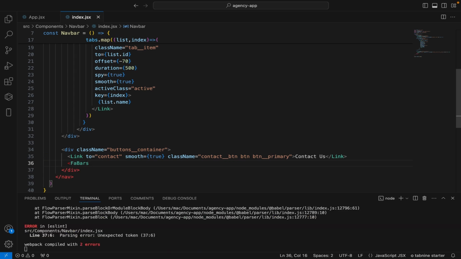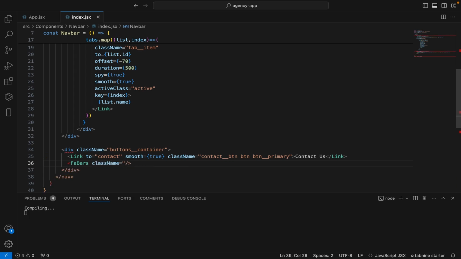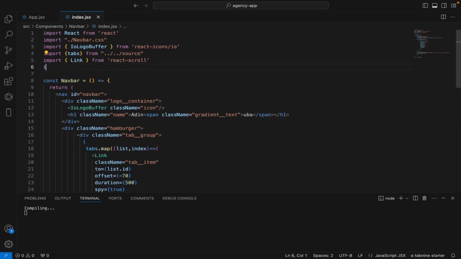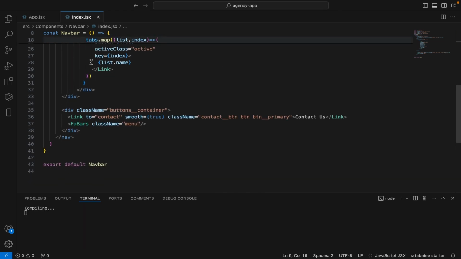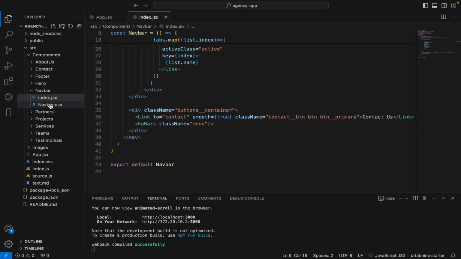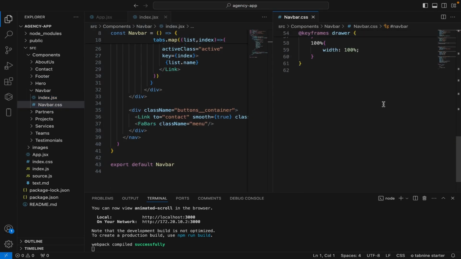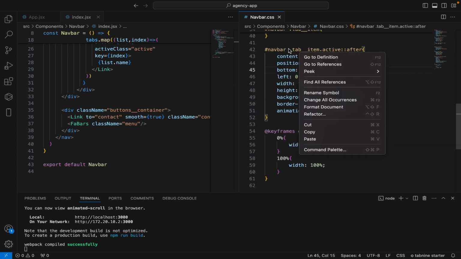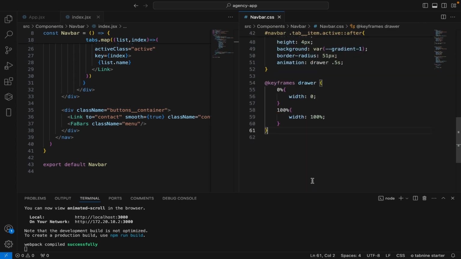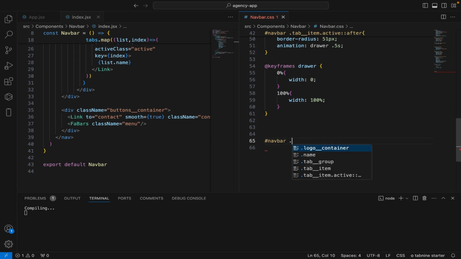This will cause it to use smooth scroll. So let's also add a menu icon. This menu icon, we're only going to display it on mobile, but on desktop, we're going to hide it. So let's import FA bars from React icons. All right, so let's go back to our navbar.css. Here, let's write code for our buttons container.